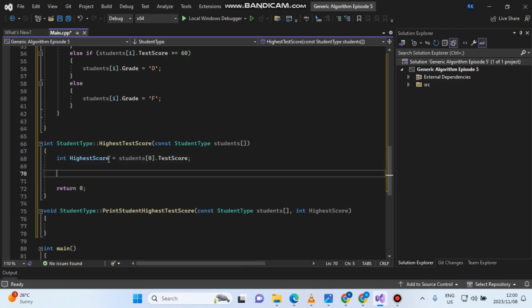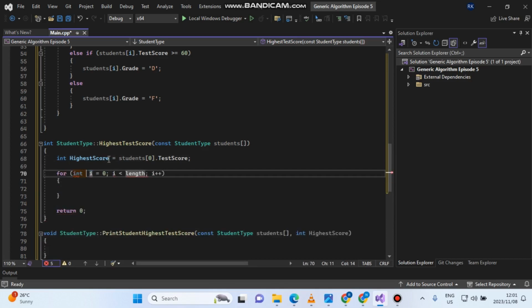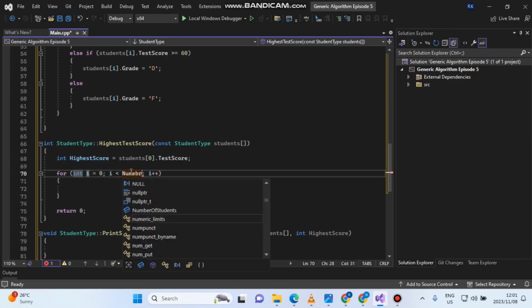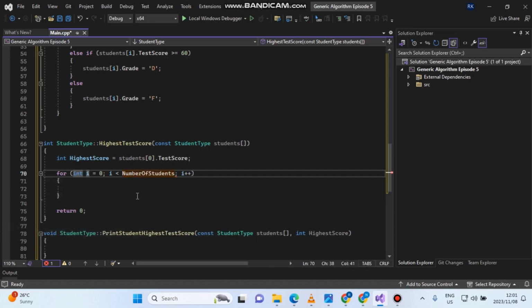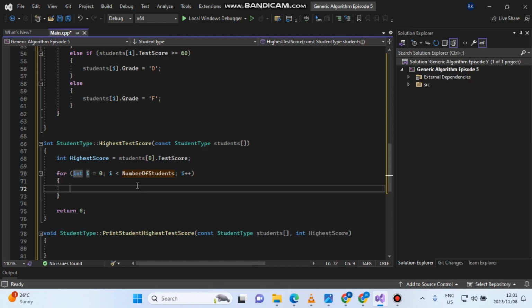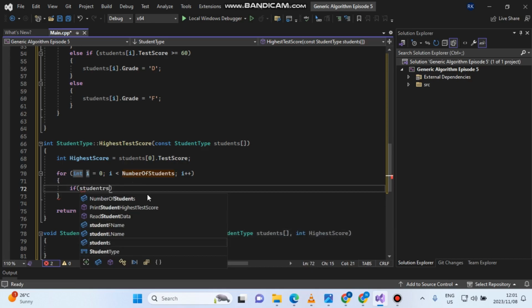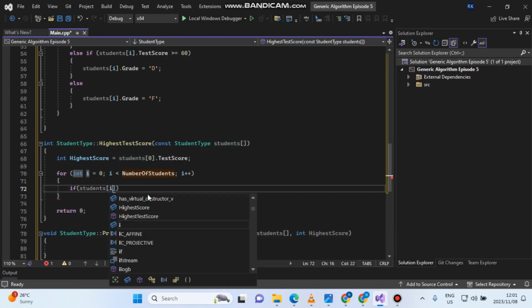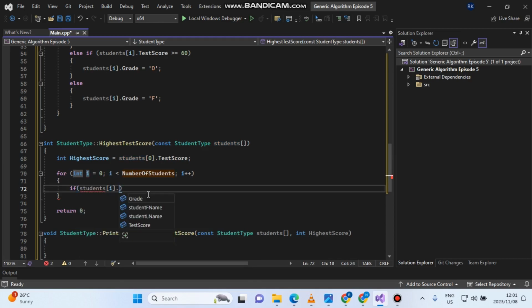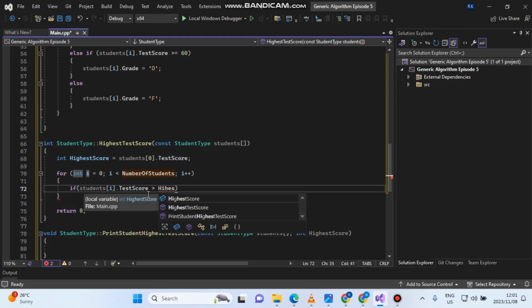Awesome. So after that, let's say for loop, int type. Also going to say here number of students again. Awesome. Now in the body of this for loop, we'll have an if statement again. If student i's test score is greater than highest test score, which is of course interesting. So there's our argument.